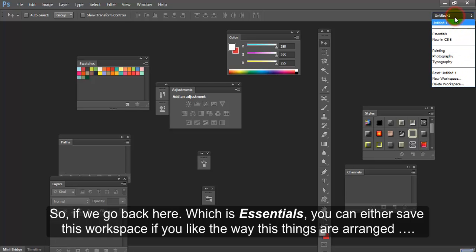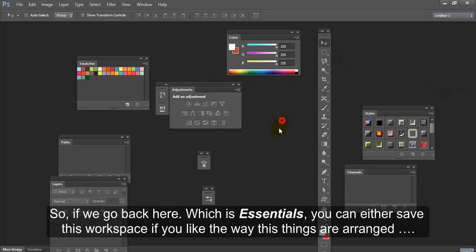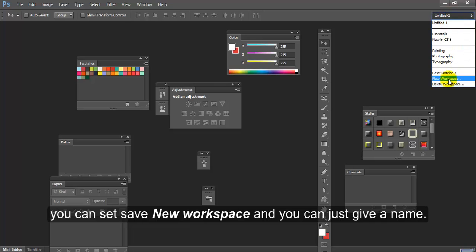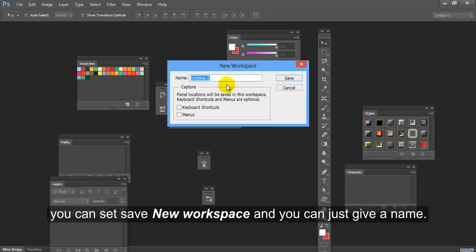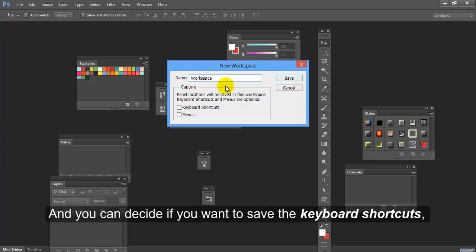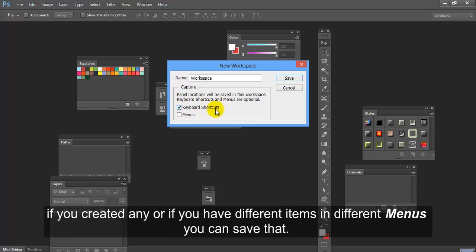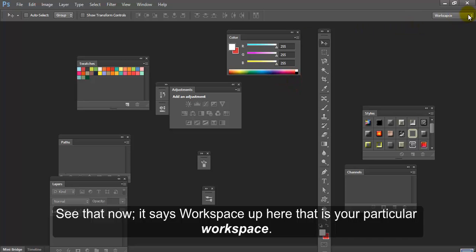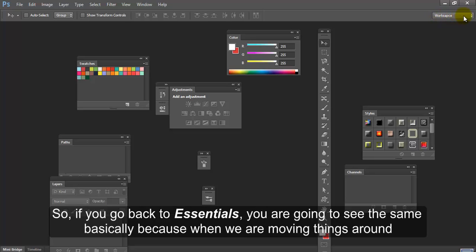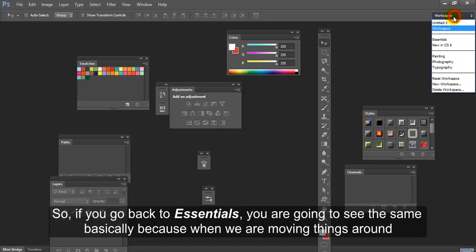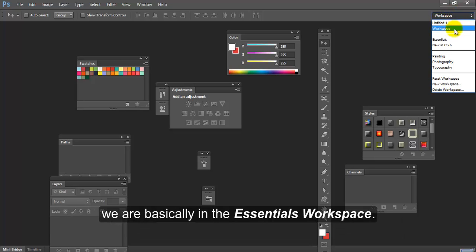So if you go back here, which is Essentials, you can save this workspace if you like the way these things are arranged. You can choose Save New Workspace and just give it a name. And you can decide if you want to save the keyboard shortcuts, if you created any, or if you have different items in different menus, you can save that. See that now it says the workspace name up here. That is your particular workspace. So if you go back to Essentials, you are going to see the same thing basically, because when you are moving things around, we are basically in the Essentials workspace.